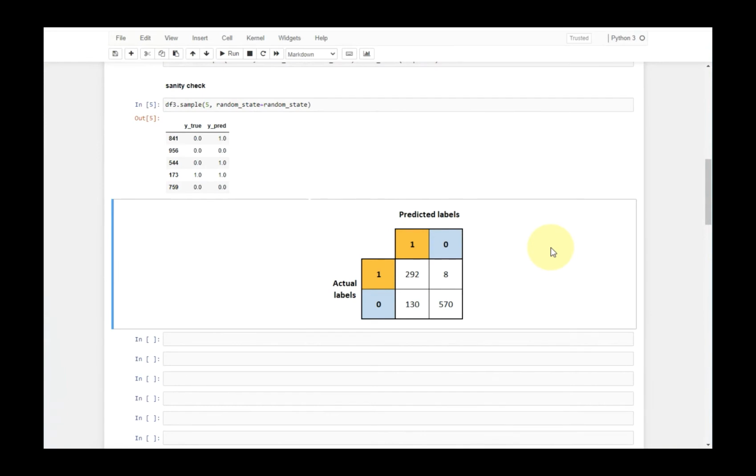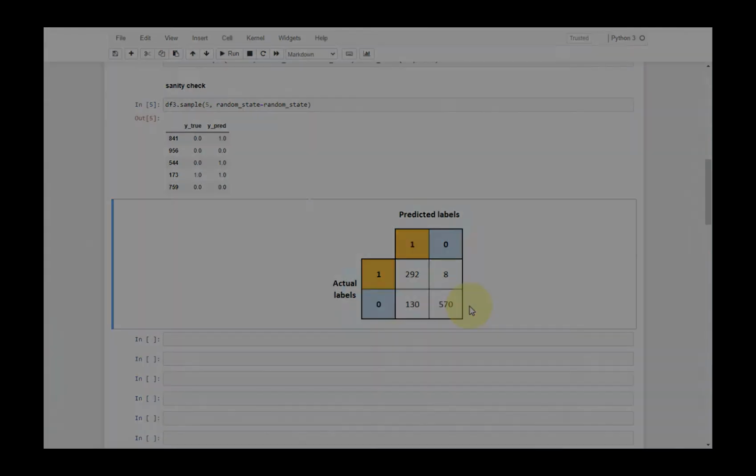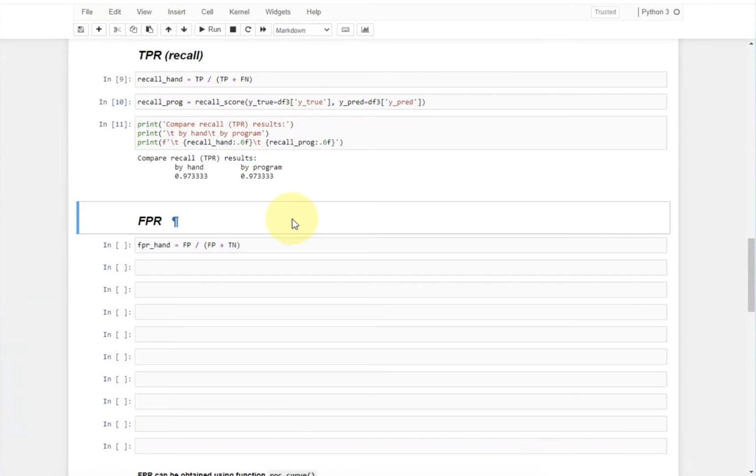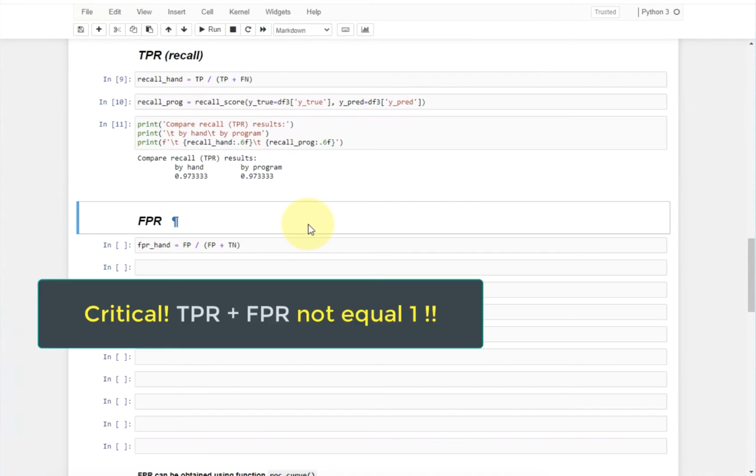The confusion matrix again. Now let's calculate the specific model evaluation metric. In a previous video, I demonstrated how to calculate TPR or true positive rate. Here I will demonstrate how to calculate FPR, namely false positive rate. It's important to realize that FPR is not the direct opposite of TPR, even though the name may show that. So don't be confused about that.